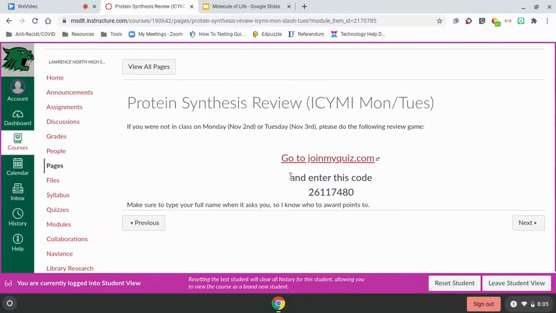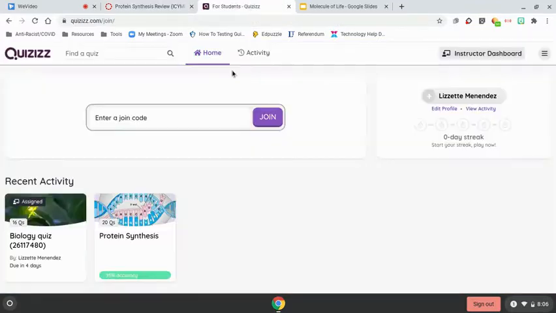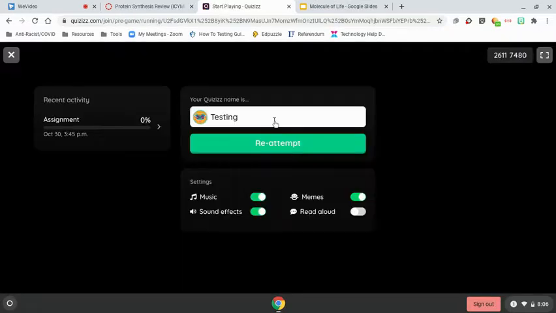What you're going to do is first copy and paste this code. So Control C, just to make it a little easier. Then you'll go to this link, and maybe something like this will pop up. It might look a little different if you haven't logged in or used this website before. So you're just going to paste the code in and click join.